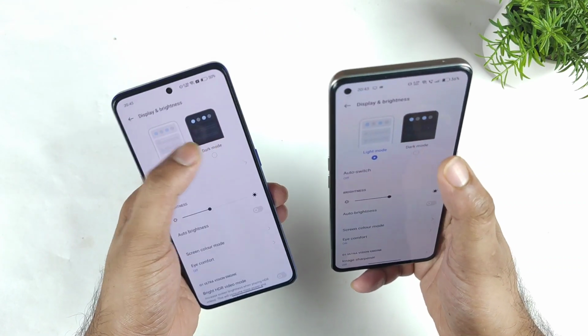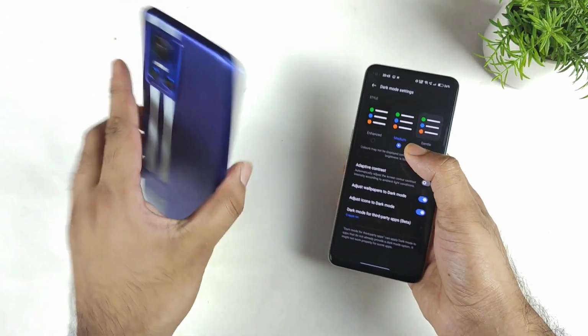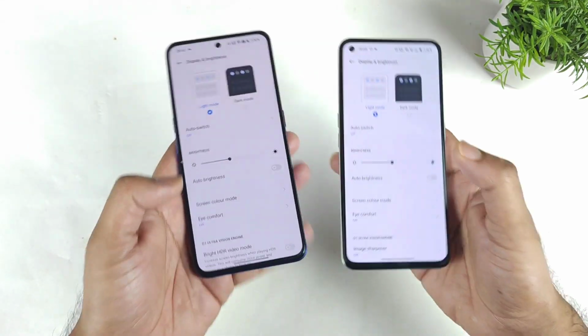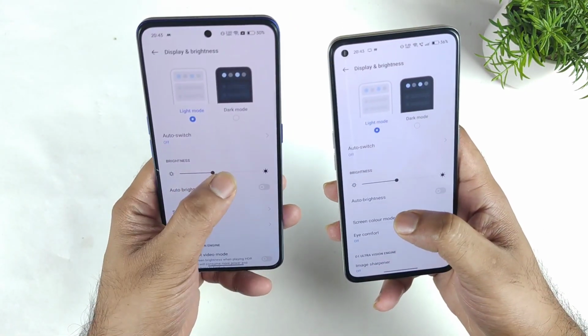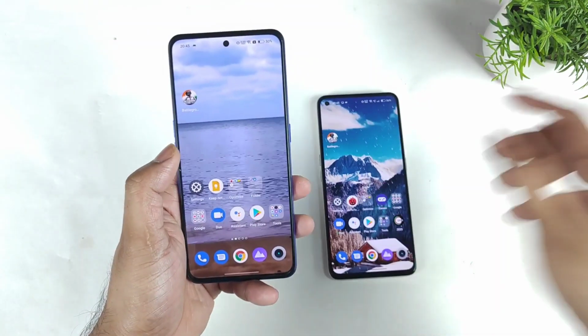In the dark mode, there is no enhanced option, I think. Enhanced mode is not present in this device. That's another drawback. Anyway, this is a quick comparison between these both phones in terms of display settings. Now let's move to the actual display comparison between these both phones.